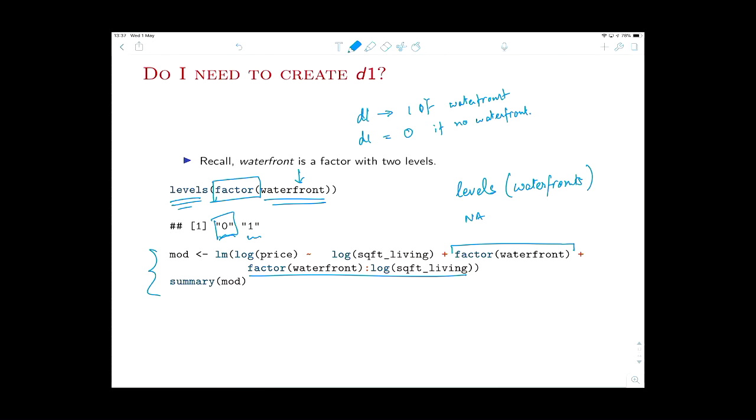If you want to change the reference level of that factor variable, for instance, you're interested in non-waterfront properties as compared to waterfront properties, then you ideally want 1 as your reference level. You want to see what having no waterfront does to the price model. Then the command that you use is relevel.